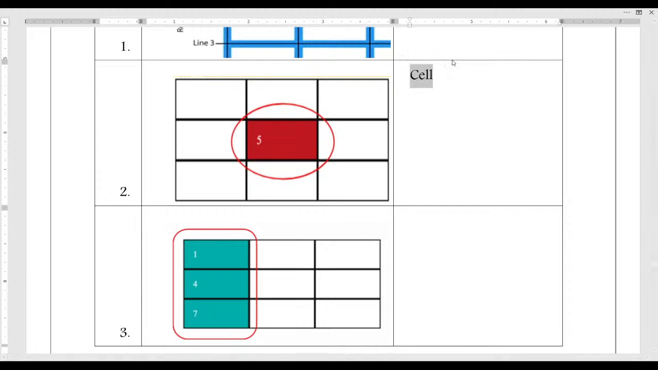Now the third image. What do you see? What do we call this? What do we call this in the CSS grid layout? Yes, Noor. Answer.